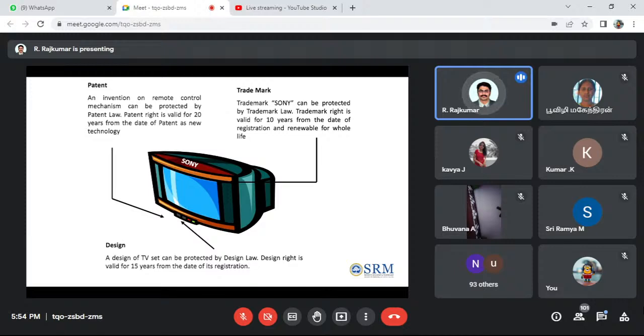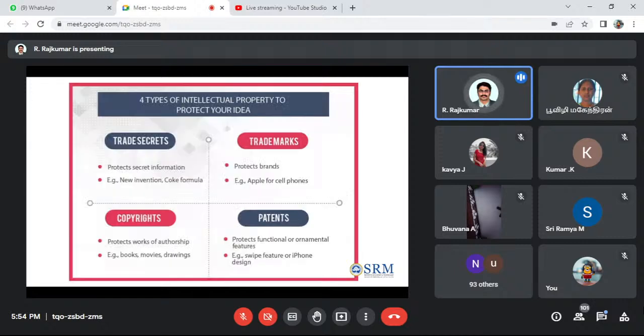For design, nowadays flat TVs are coming, so the design also we can protect as a design patent. That is valid for about 15 years, and this also we can do. So these are the four things.